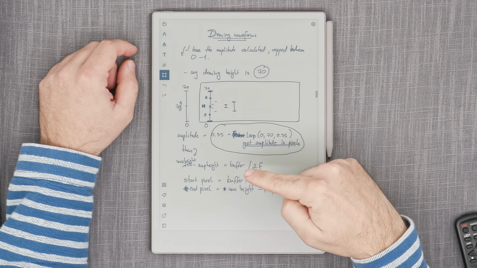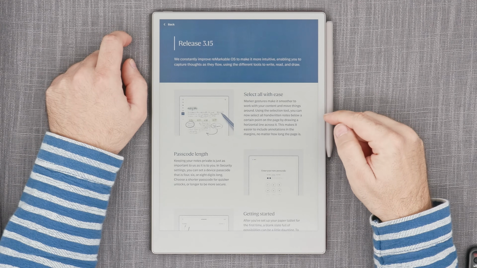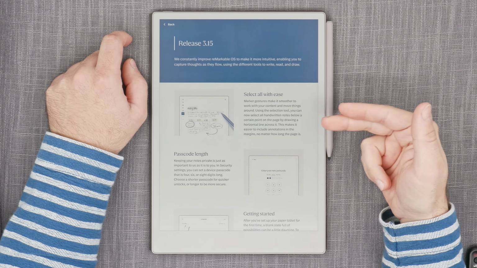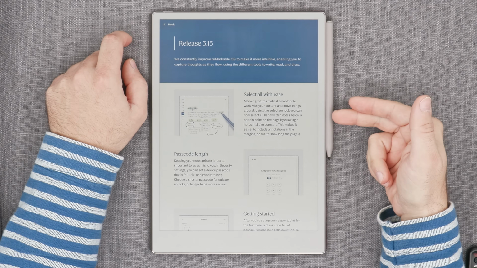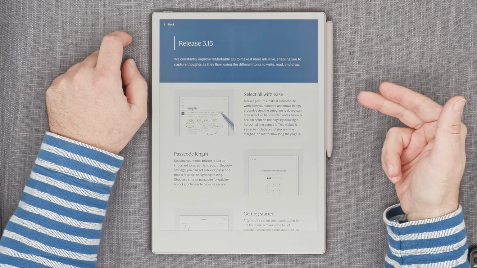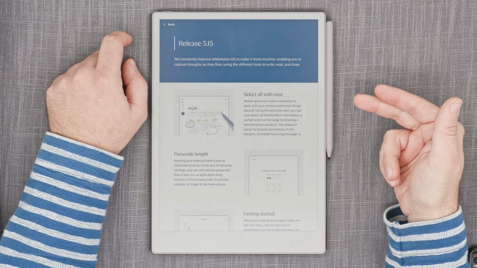Let's check the release notes. Marker gestures make it smoother to work with. Using the selection tool, you can now select all handwritten notes below a certain point on the page by drawing a horizontal line across it. This makes it easier to include.